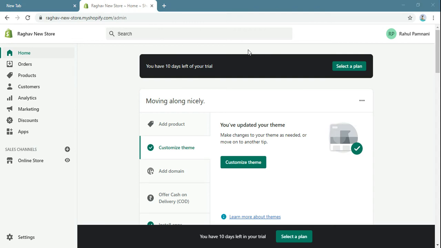In today's video, we will learn what apps in Shopify are. We add apps in Shopify to enhance our website functionality. Like in WordPress, we add plugins to enhance the website functionality. Like that, in Shopify, we add apps to enhance the website functionality. Suppose you want to add some new feature to the website, so you can add an app in Shopify.